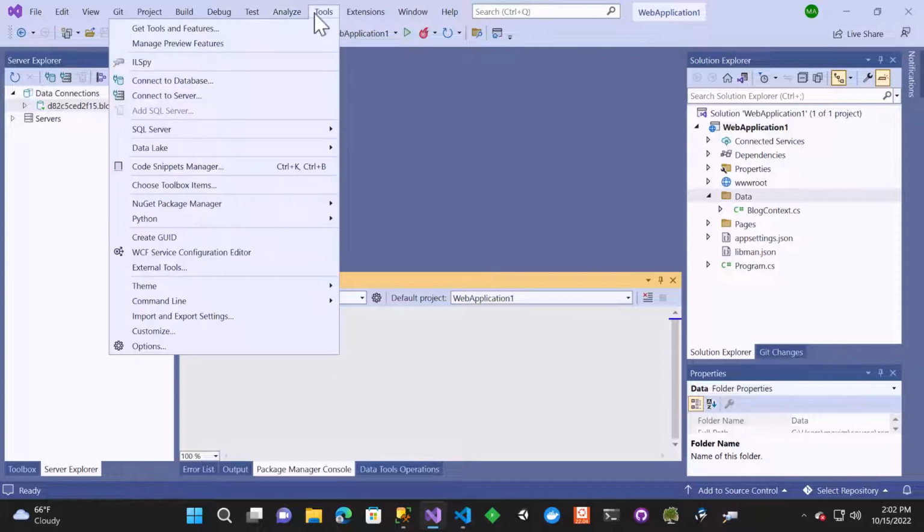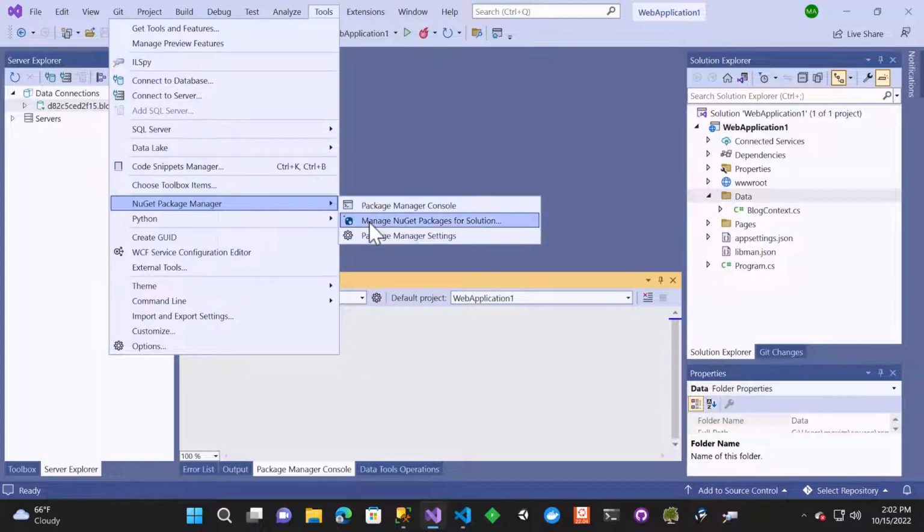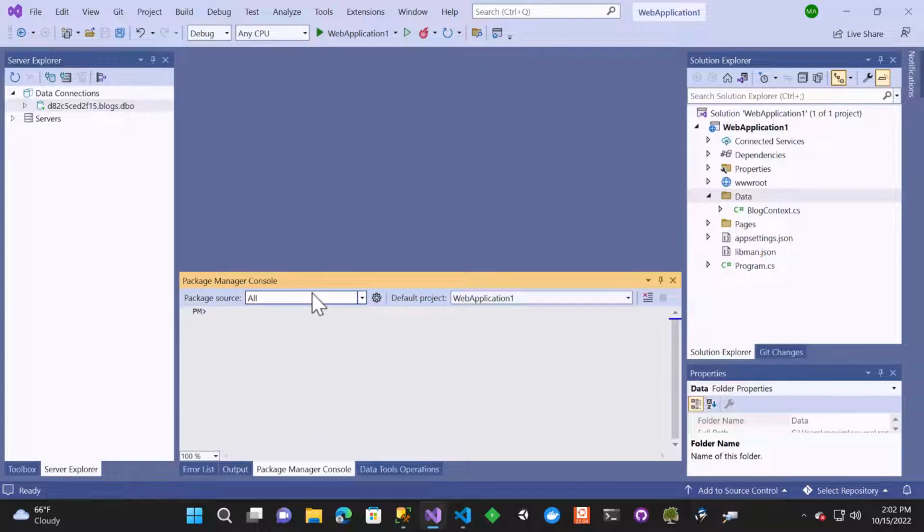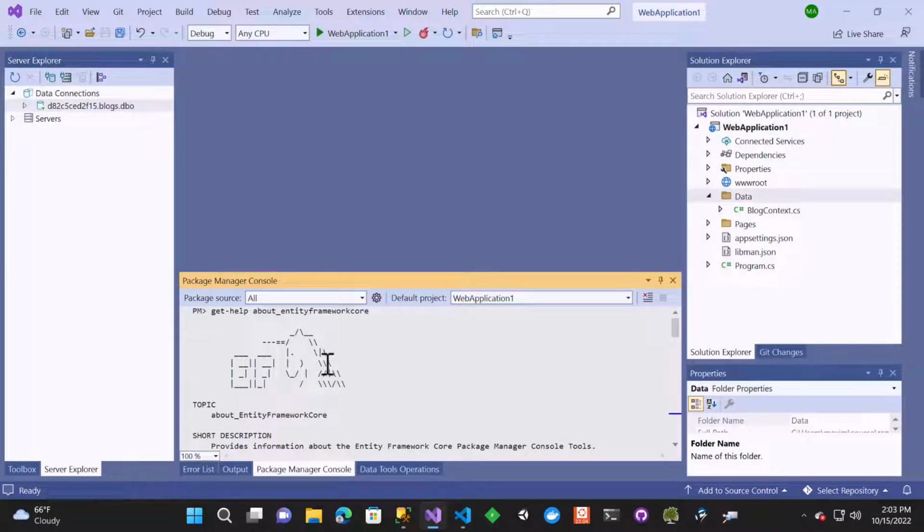So pretty much everything you can do through the package manager UI, the console is basically the command line of it using PowerShell. So that's what we got in here. Now, one of the things you can do here is to try to get some help. And to do that, we're just going to say Get-Help, and then we're going to say about_EntityFrameworkCore. And this is going to give us some commands that we can use.